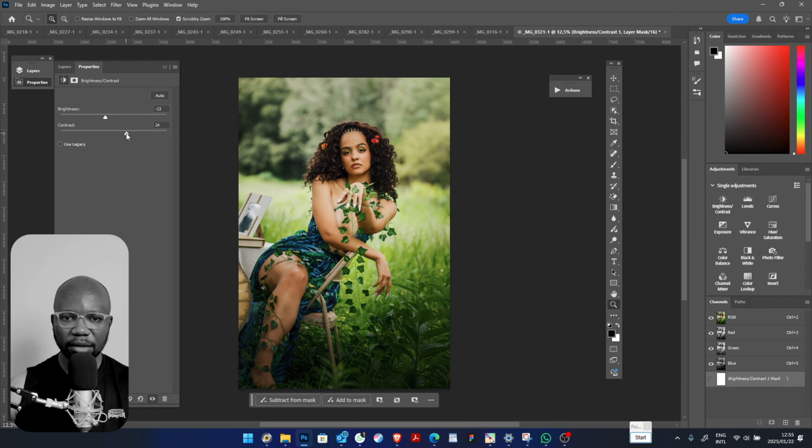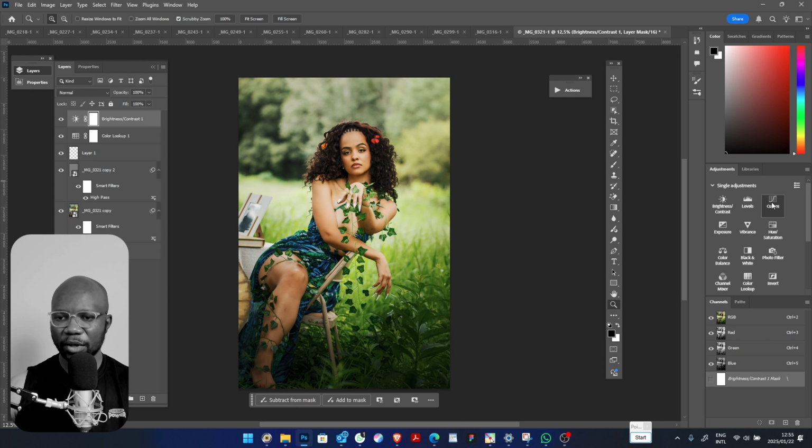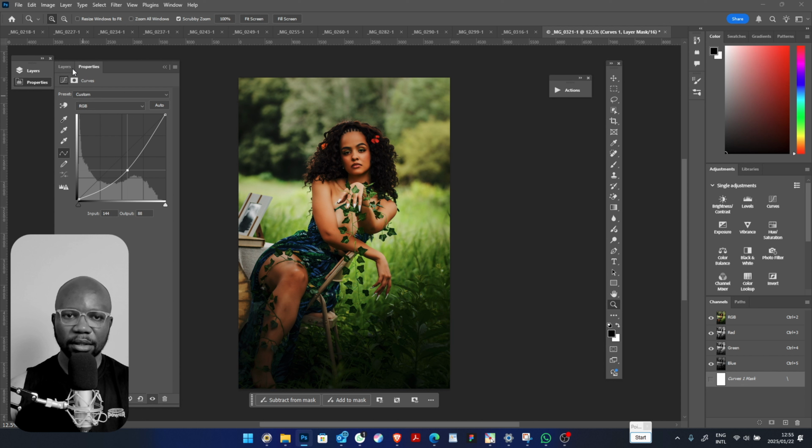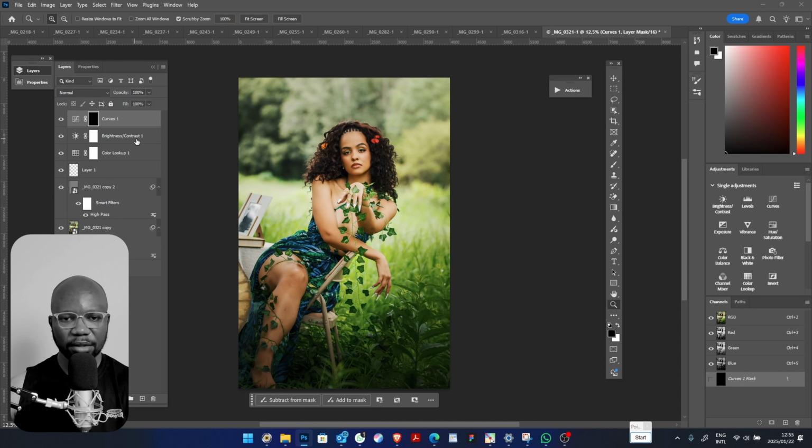And just add a little bit of contrast there. And I'm going to come to my curve tool, lower curve a little bit. Then control invert, because I need to use a brush. Then I'm going to paint white where I don't want this too much brightness. For example, there. And there, just to get a proper uniform look.